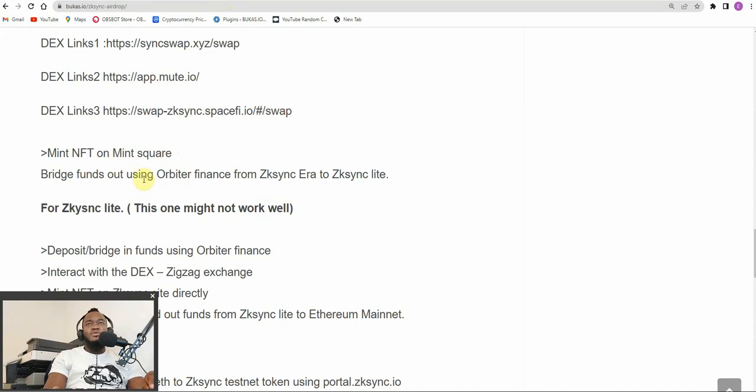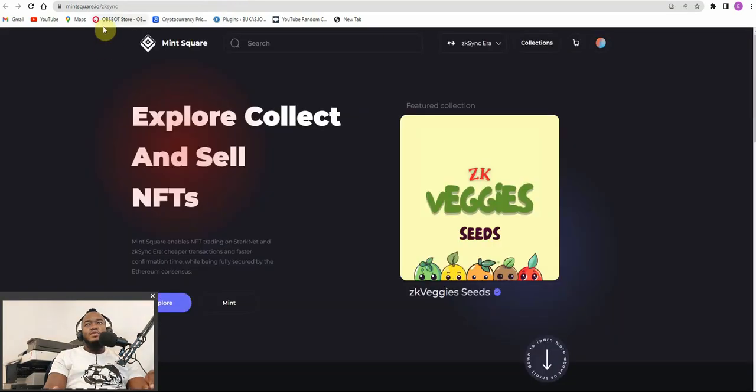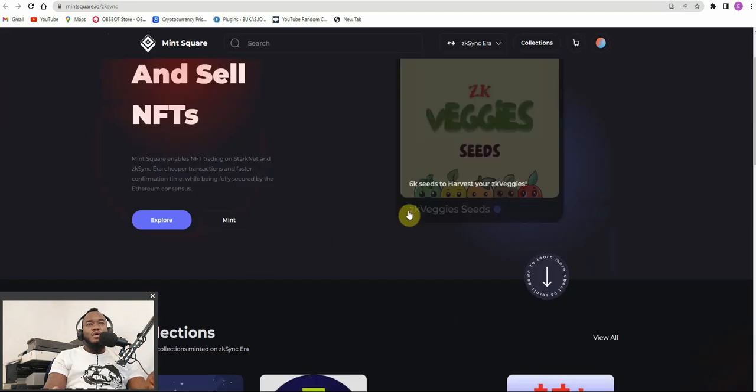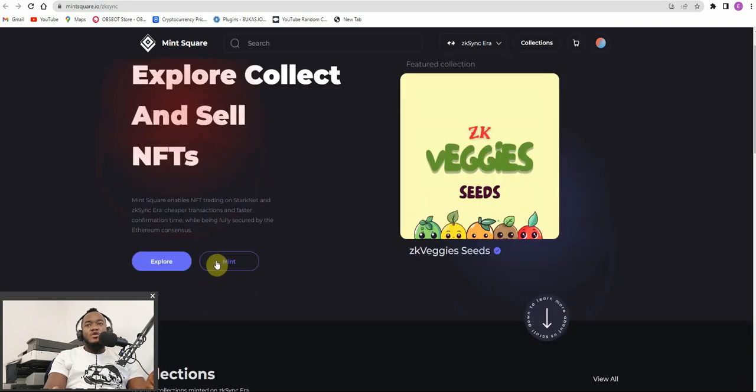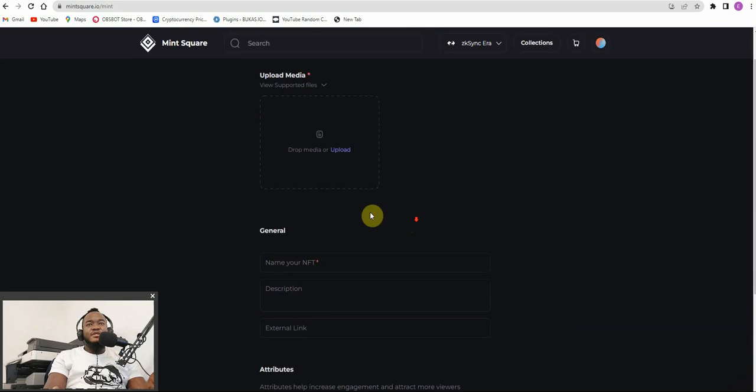So we're going on Mint Square. Just type mintsquare.io. Visit Mint Square. You can see the website mintsquare.io/Zksync. So come here, connect your wallet. My wallet is already connected to this. Set this to Zksync Era, not Testnet. You can see Starknet, you can see Star Testnet, you can see Zksync Era Testnet, but we are using the mainnet. So click on the mainnet. Make sure that your own is selected on the mainnet. Then come here and click on Mint NFT.